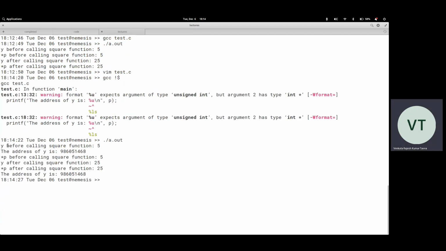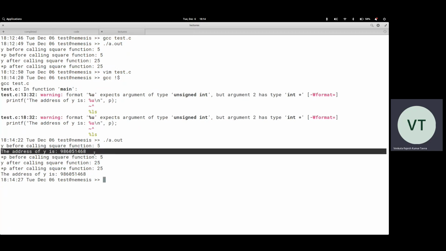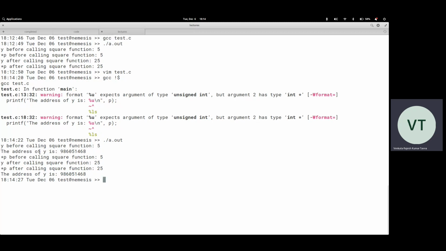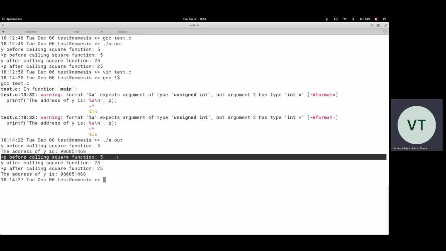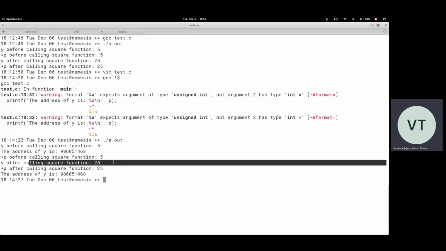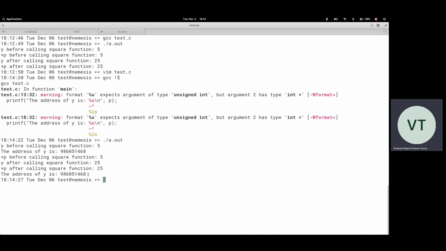You see now, y is 5. Address of y is some big number. Even if you see, you won't understand anything. Now *p is the value located at this address, that is y itself. So that is 5. And when you pass it to the function, y is becoming 25, *p is becoming 25. Address of y is remaining the same. You see, same numbers here. Before calling, after calling, address is the same. Okay. Fine. Any other doubts?